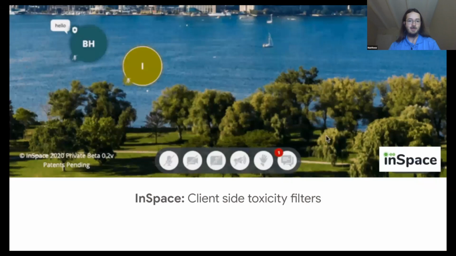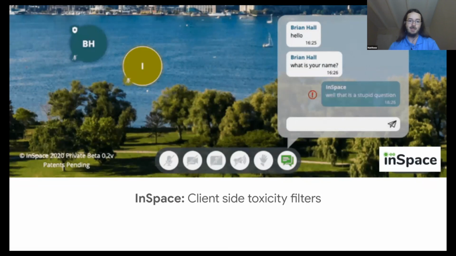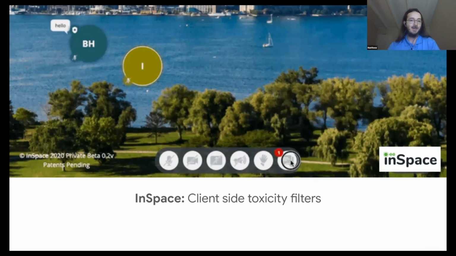So here, InSpace used real-time toxicity filters in their web conferencing app. And you can see when a user enters something bad, it's flagged before it's even sent to the server for processing. And it alerts the users that they might want to reconsider what they're about to send.